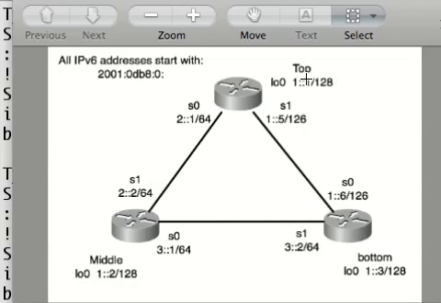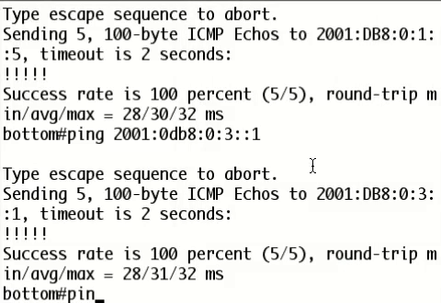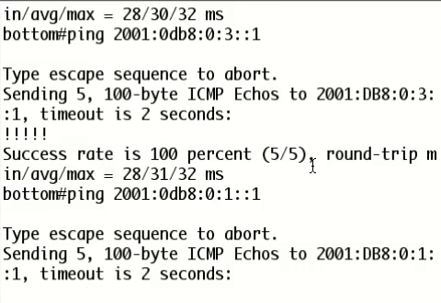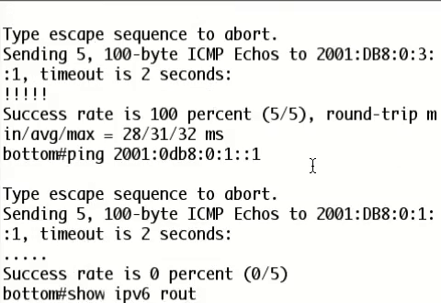So what do you think is going to happen if I try to ping this loopback address up here? Think about that for a second. I'm on the bottom router, and I want to ping this loopback address up here. Let's try it out. Ping 2001:0:DB8:0:1:1. And it's failing. Why is it failing? Well, let's look at our routing table. Show IPv6 route.